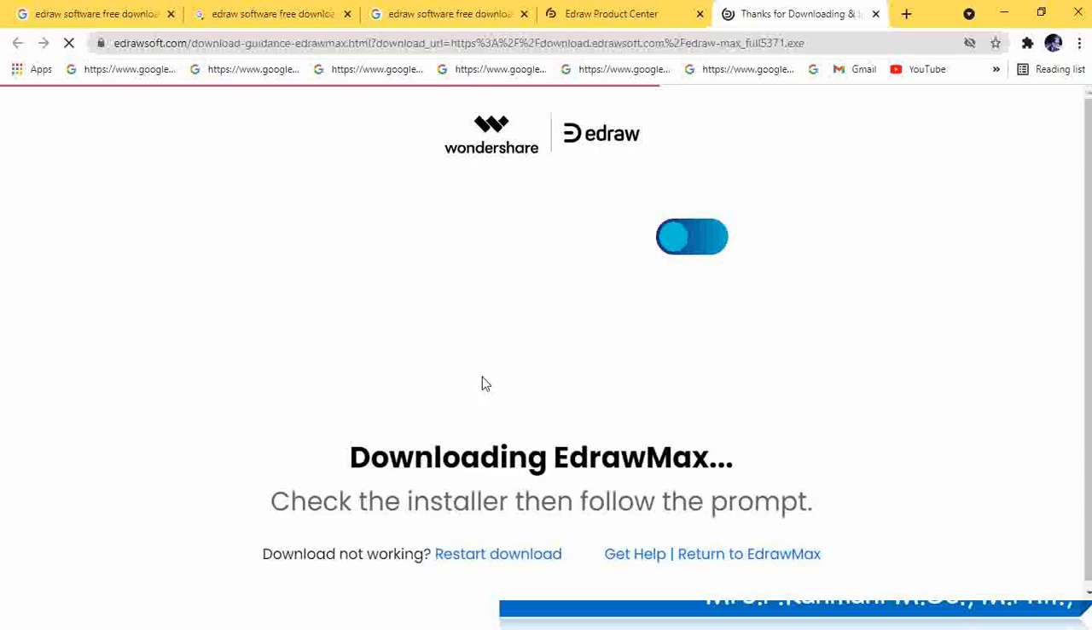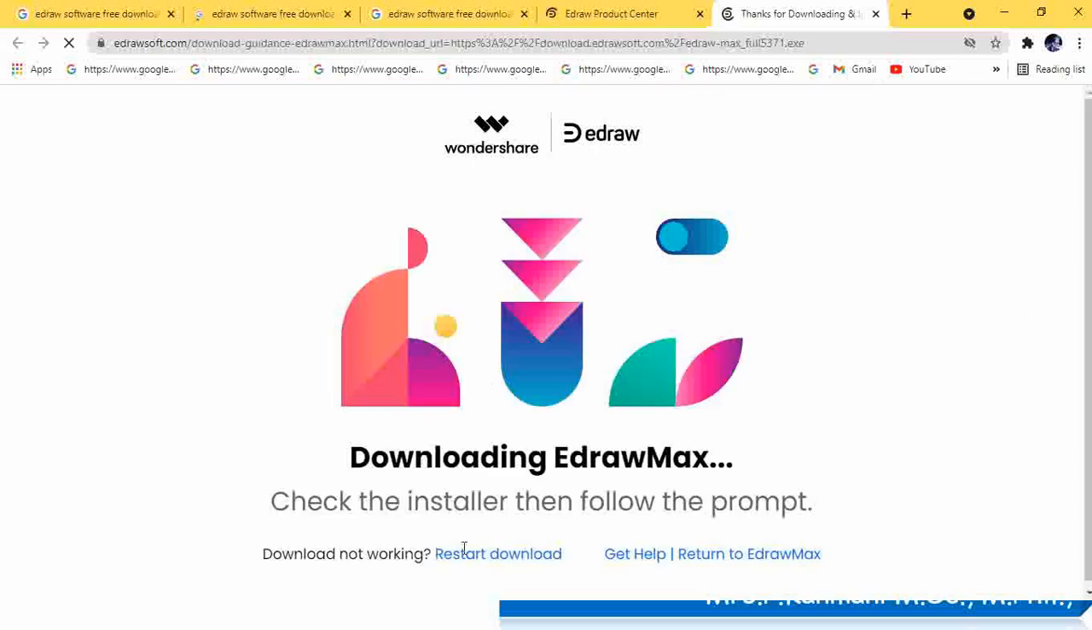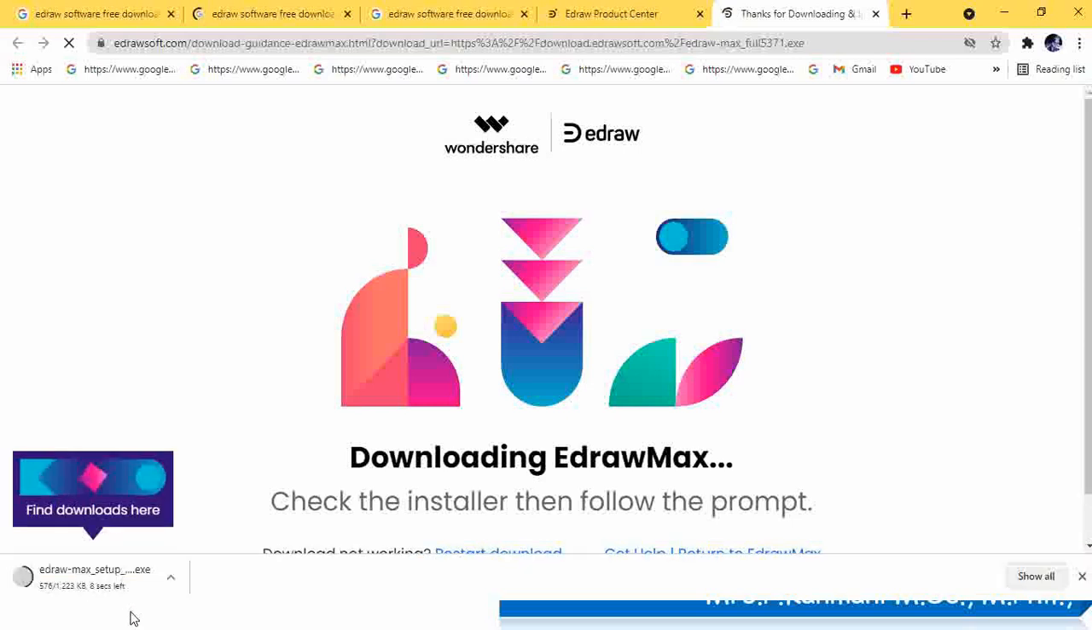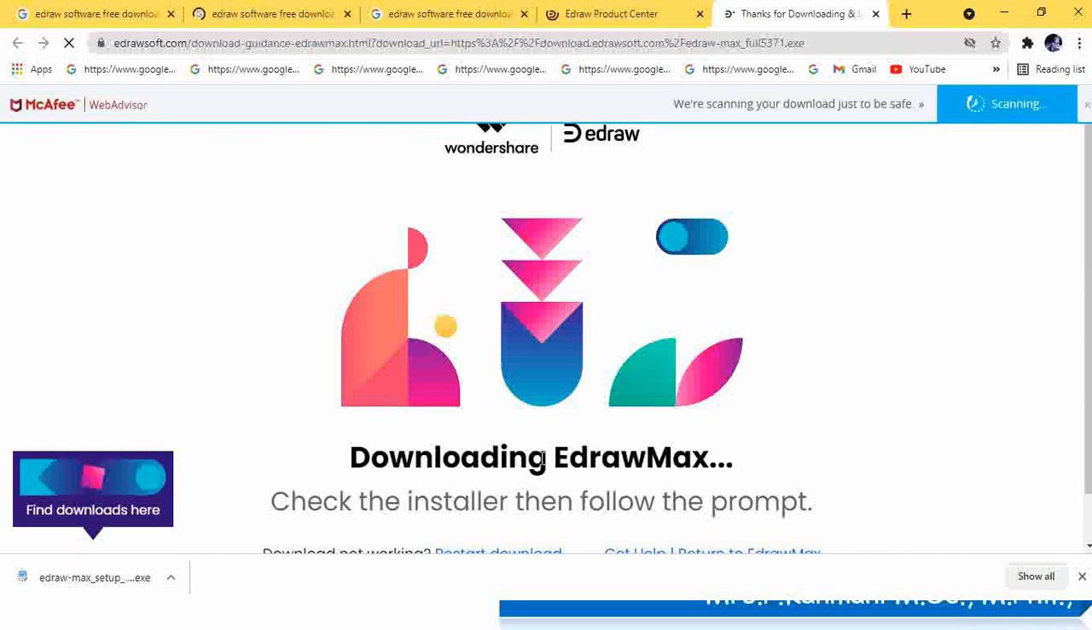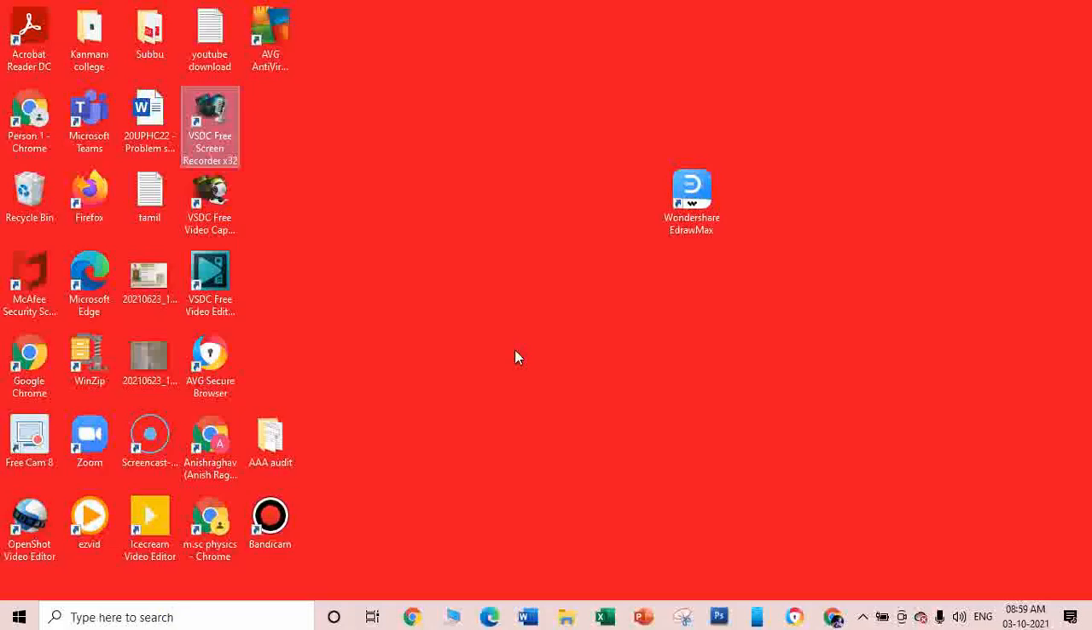As you click on try it free, you can see at the bottom of the screen the setup file. On clicking the setup file, it will ask you for the permission to install the software. Give the permission, and once you give the permission, the download will begin. It will take a little bit longer, so wait until the download setup finishes. Once the download setup is finished, you can see the Edraw software icon on the desktop. So here it is, the Edraw software.